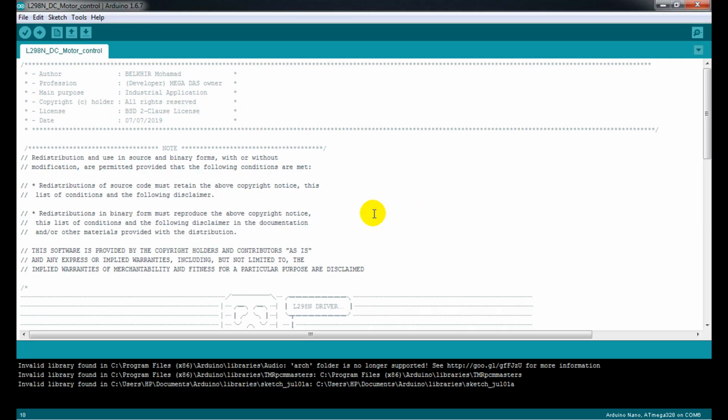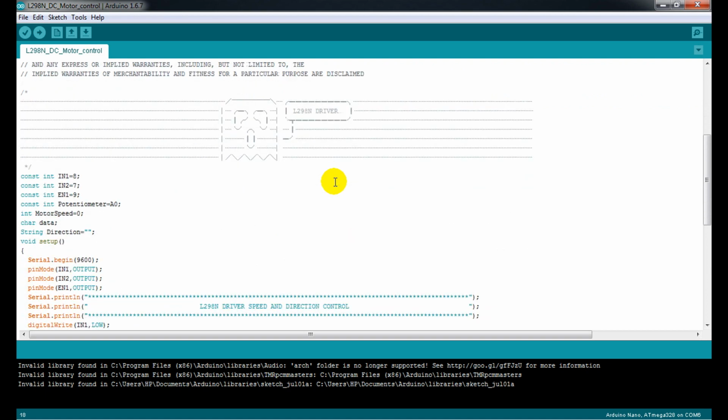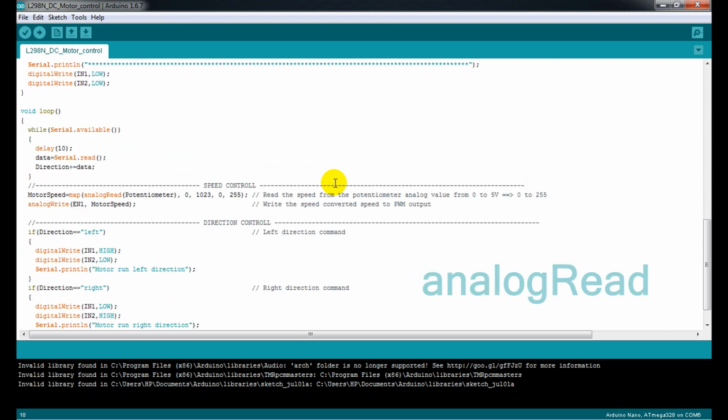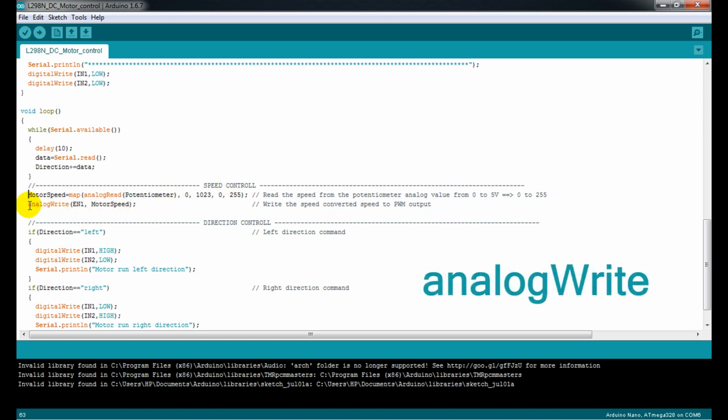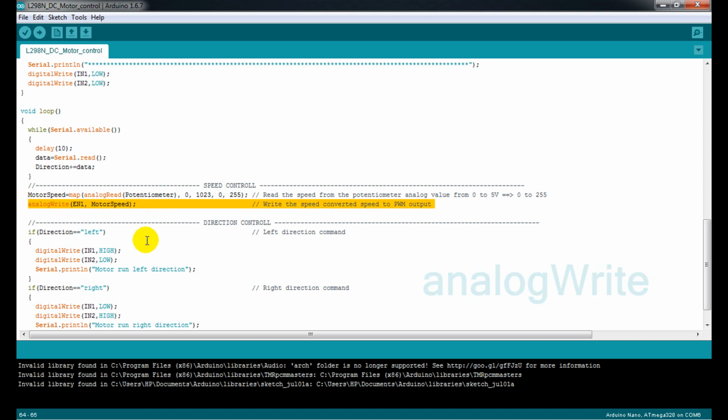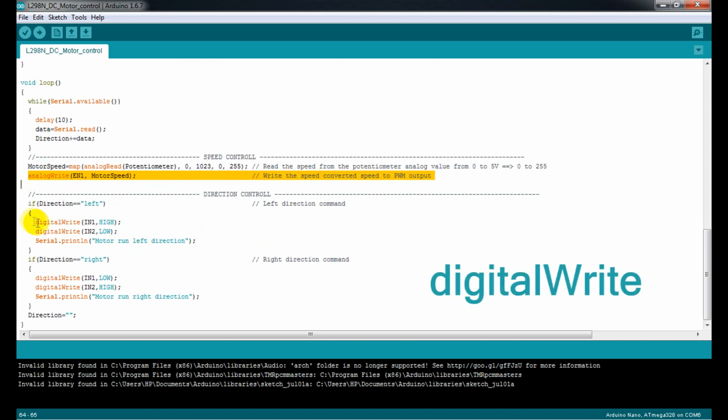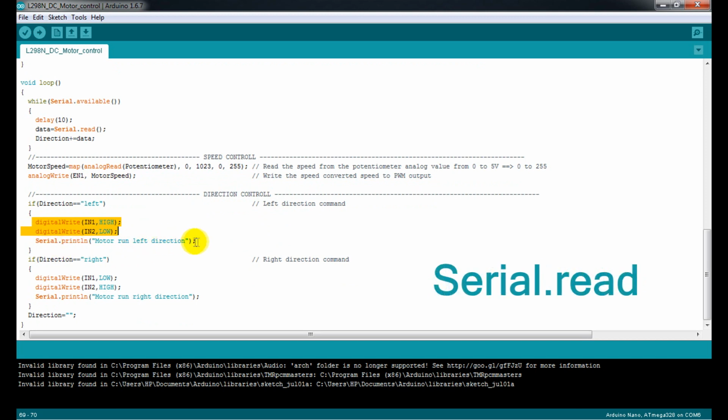About the Arduino code, the task is so simple. All we will use is the analog read function to get the analog signal from the potentiometer and then convert it into a PWM signal and send it through the output using the analog write function. Digital write function is also needed to control the motor direction, which will be controlled using the serial monitor of the Arduino IDE. So when I write left, the motor spins to the left direction and the opposite for the right direction.